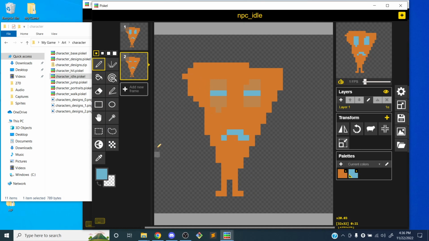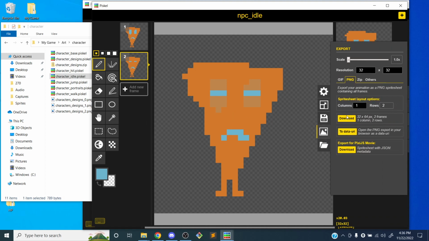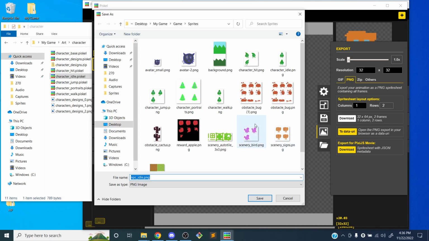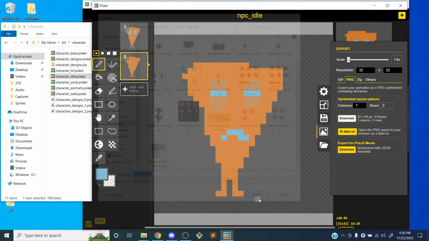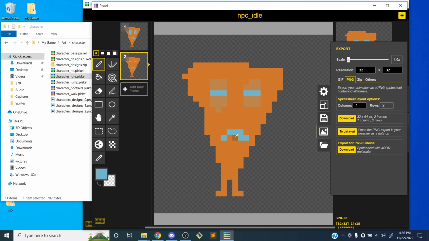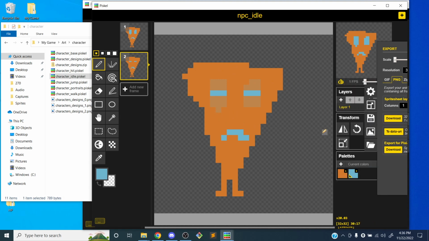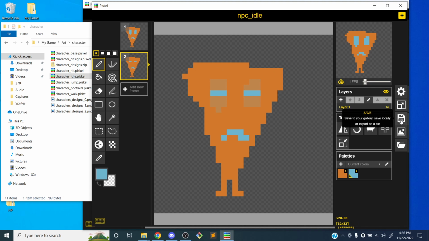Okay, so now I'm going to make the NPC portrait. So I'm almost done with the art. Actually, let's export this first. So I'm going to export the idle sprite sheet for the NPC. So I'm just going to click export and then go to my sprites in my game and click save here. So now I can make the portrait. So for this one, I'm just going to make a bigger version of this, and then I'll just do a few different expressions. So let's make a copy of this.